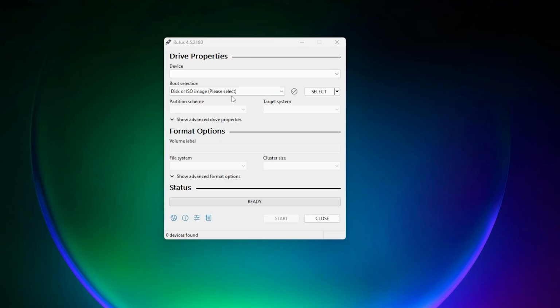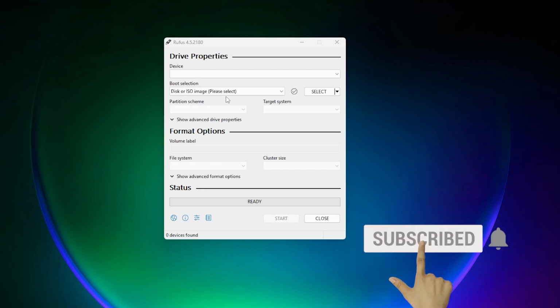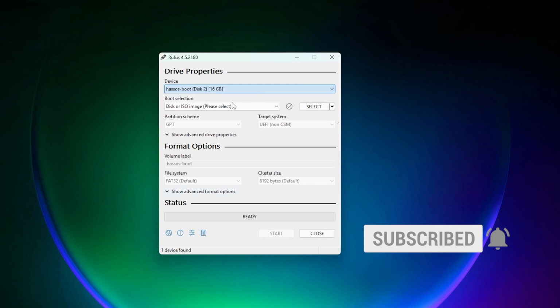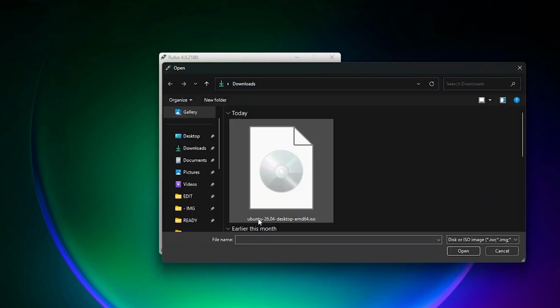What we're going to do is select our device. I have a Kingston USB, which is 16 gigs. I'm going to go ahead and plug that in. All right, so I have my drive now selected. The next thing that we're going to do is select our ISO image file, which is going to be the one that we just downloaded. And here is the Ubuntu 26.04 desktop ISO image file. I'm going to select it.